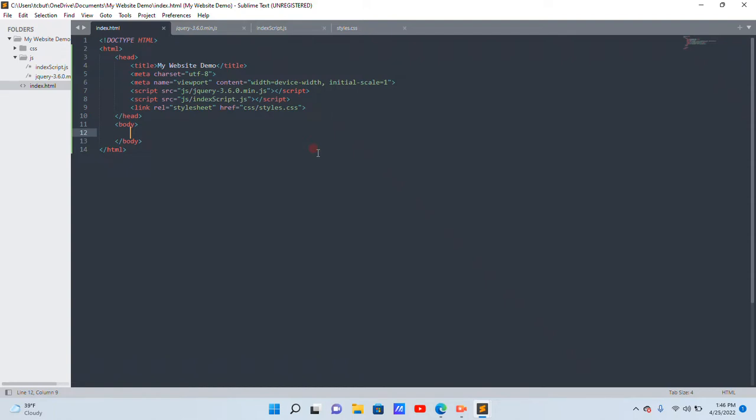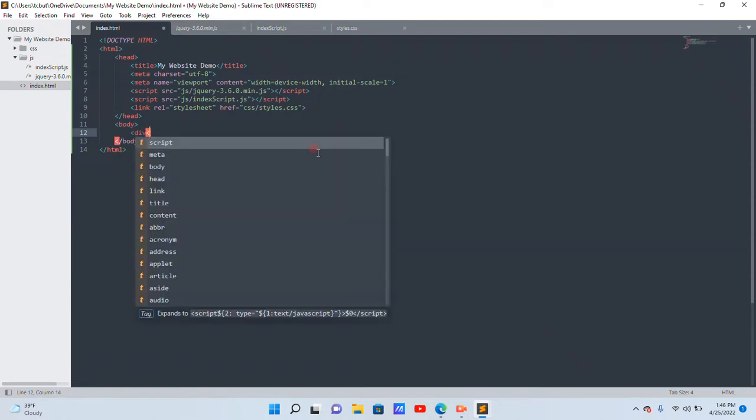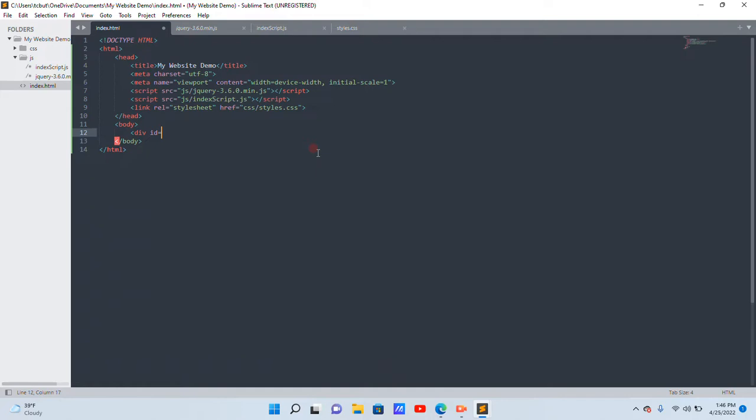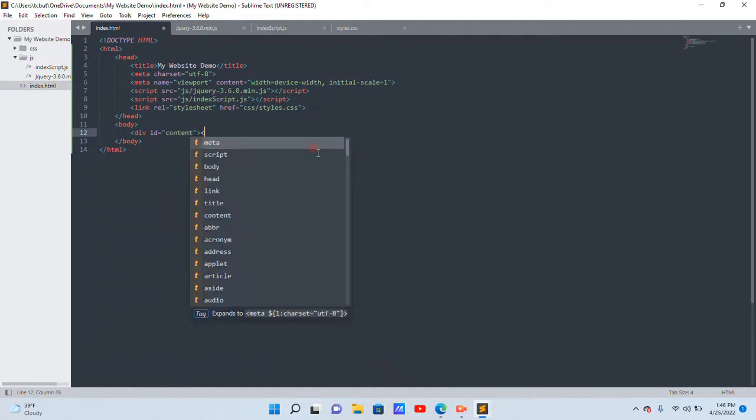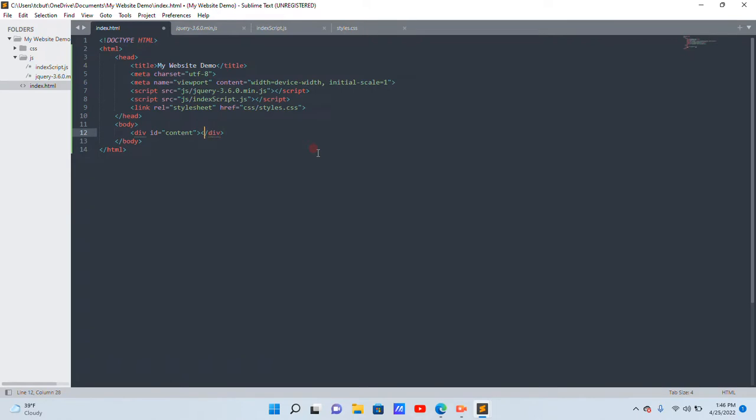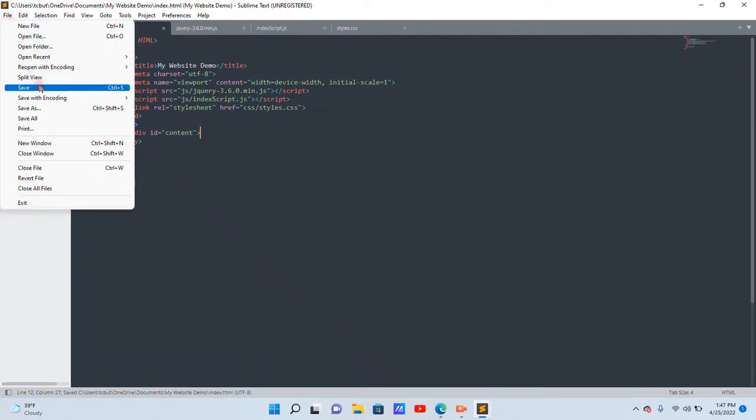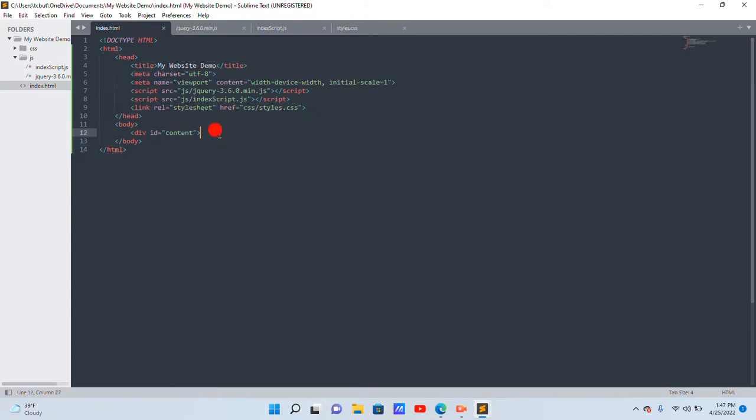So now we should add some content. I like to have a div with the ID of content or wrapper, however you'd like to do it, but I'm going to do content, and close the div tag. To save these pages, I'm just pressing Control S instead of going File, Save, and it does save you a lot of time.